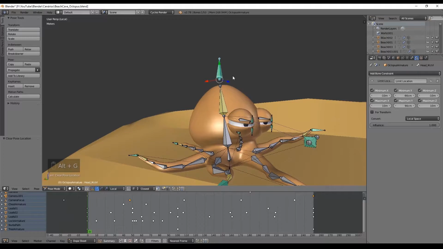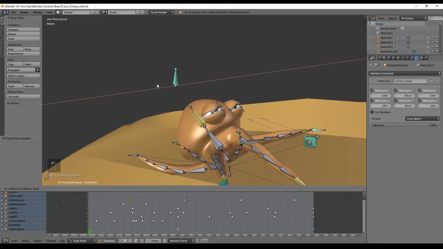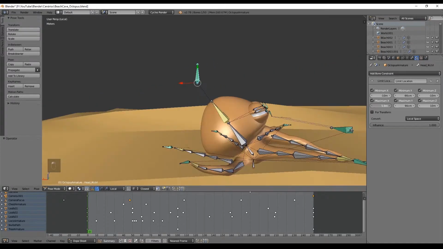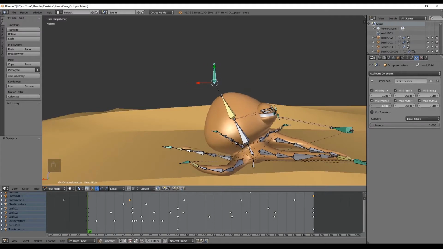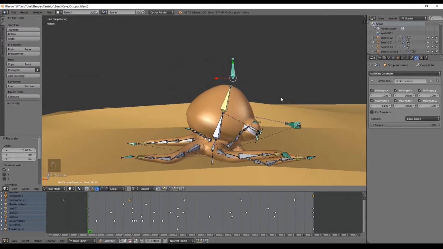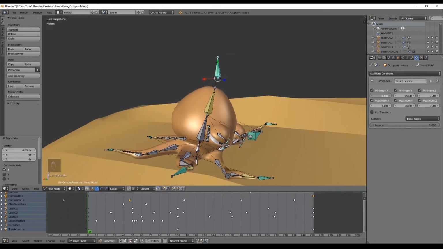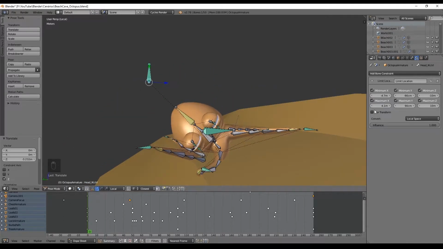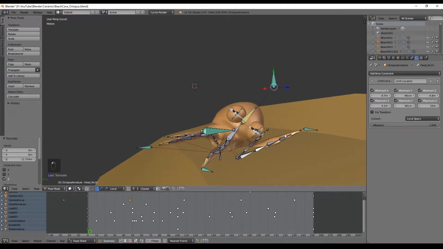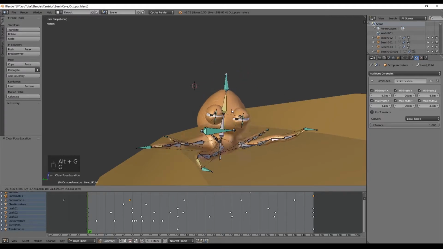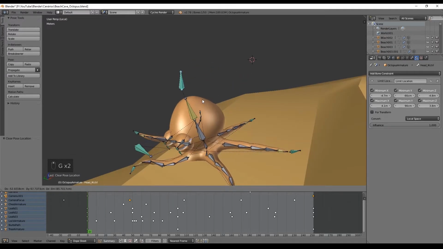And let's see how the maximum X is behaving. As you can see, it's too much, so lower it. And the minimum is also too high. Do the same process for the Z axis. And now we have created a safe area where we can move the bone.